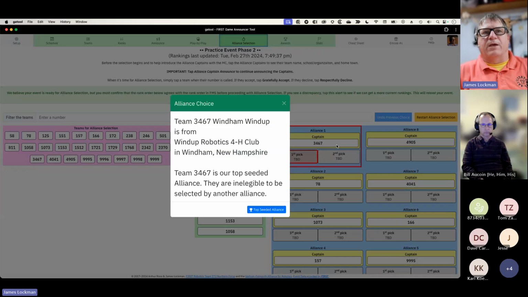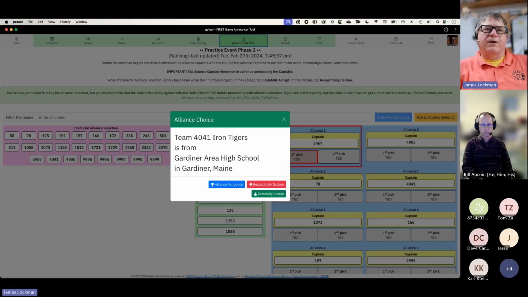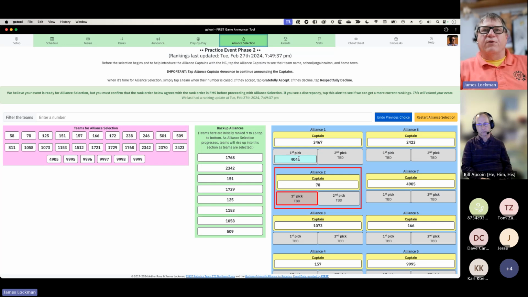Now, these folks have to make a pick, right? And you'll see they have a special thing. They are ineligible. They can't be selected by another alliance because they are the top seeded alliance. All right. So let's say they pick 4041. They're from blah, blah, blah. We announce them. Do they accept or do they decline? Let's assume they accept. Yes. Let's hit that again, and you see 4041 has moved up into the first pick.